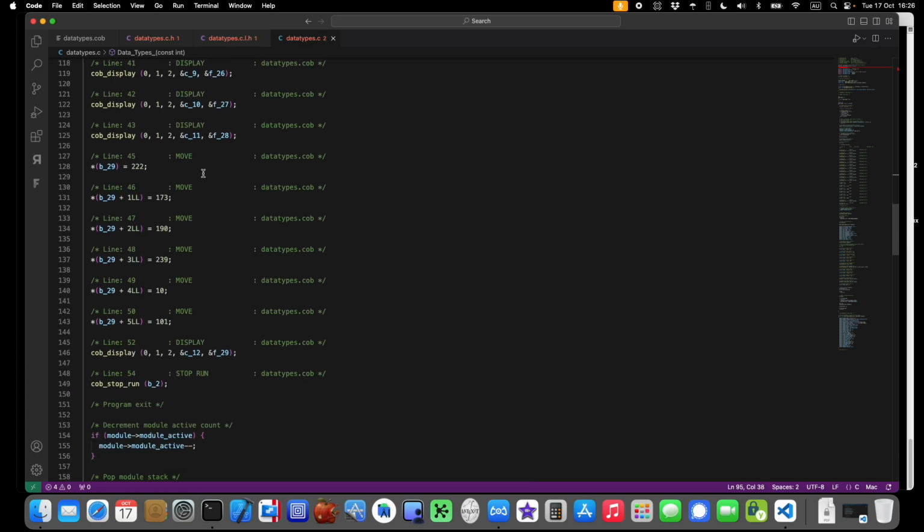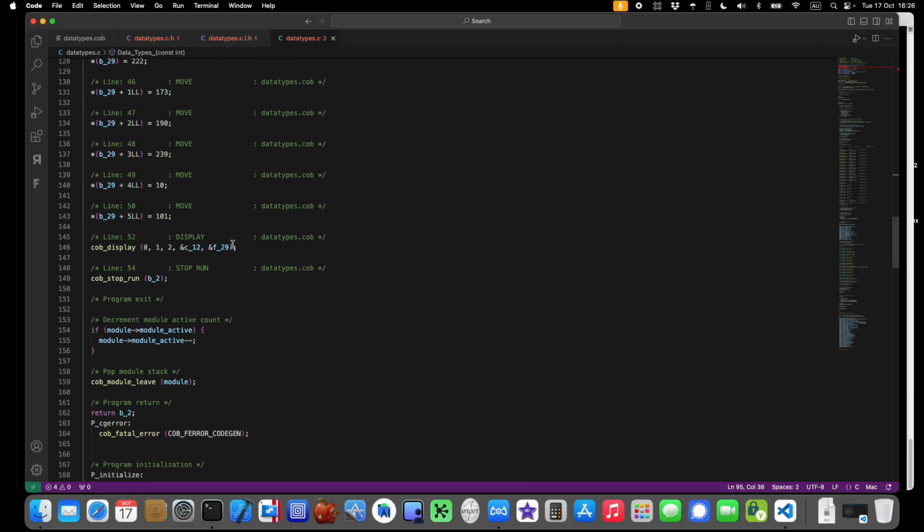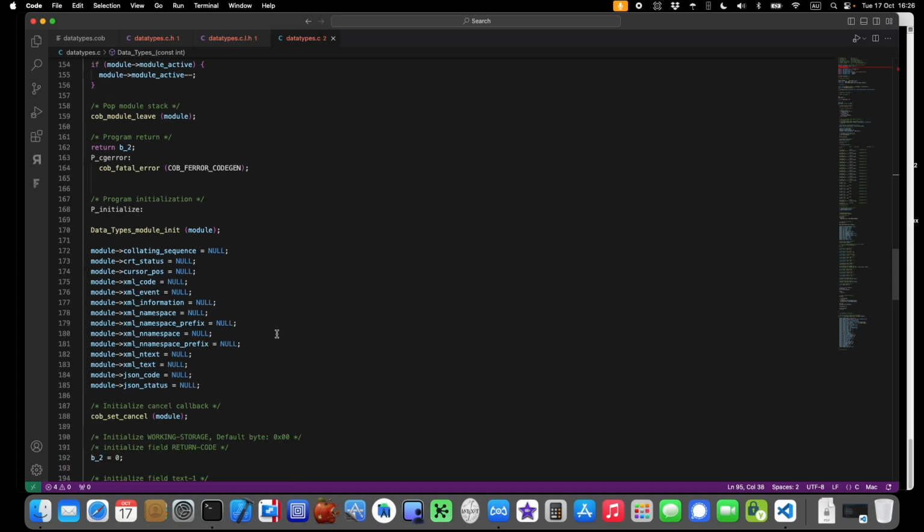That's all we do. Then we have the move instructions for our byte array later on. So here we just address the individual bytes and assign the values, and finally we display that. And then there's a stop run and some cleaning up code.